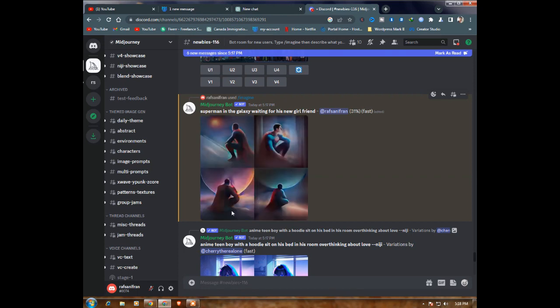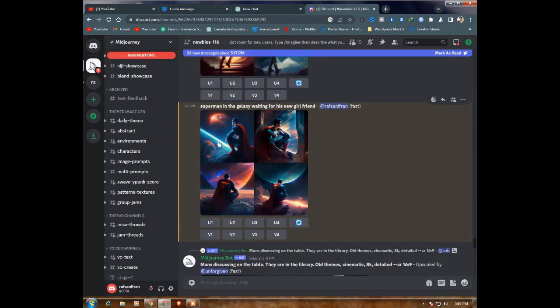As you can see it is creating my image, and it's ongoing at 33%, so this is not the final result, wait until it gets to 100%. As you can see, this AI bot just generated an amazing image of what I want to see. It's created an image where it clearly shows that Superman is in the galaxy, and waiting for his new girlfriend. This is really wonderful.